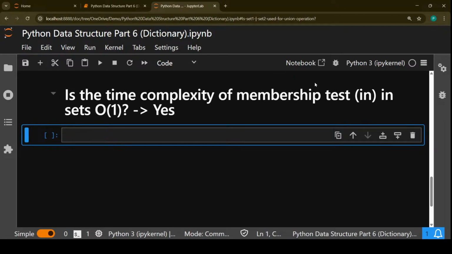See, sets are created for this purpose only. In sets, the time complexity is constant time because it is hashable in nature. It means it uses hash tables for finding the elements. In a list, it takes linear time, so big O(n). Big O notation, n time means linear time is taken by a list, and a set takes constant time.